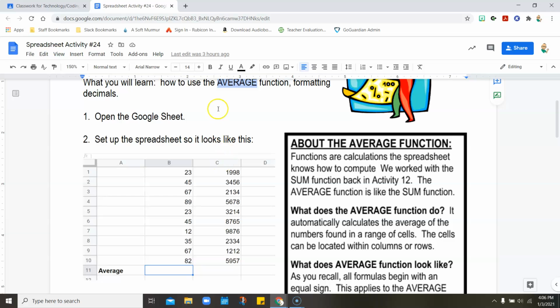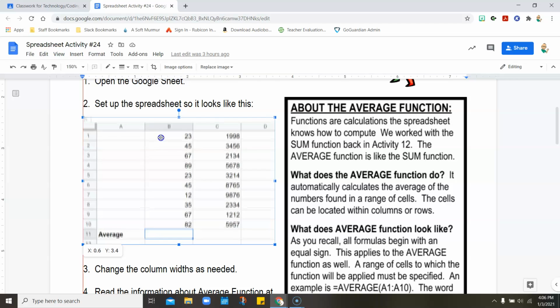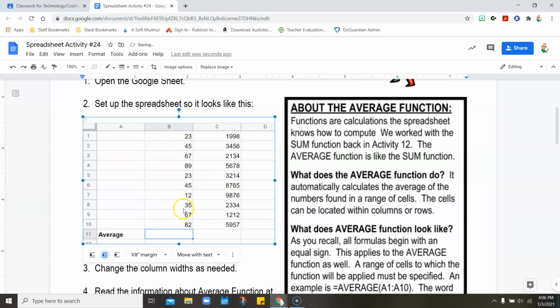So I want you to go ahead and open up the Google Sheet, and I want you to set your page up exactly like this one. So you're not going to put anything in column A except for down here in A11, you're going to write the word average, and it's going to be bolded. Then I want you to copy these numbers down here in column B, these numbers in column C. Now, you're also going to be writing down numbers in column D and column E, and those numbers are going to be up to you. Those are going to be numbers that you decide on your own.